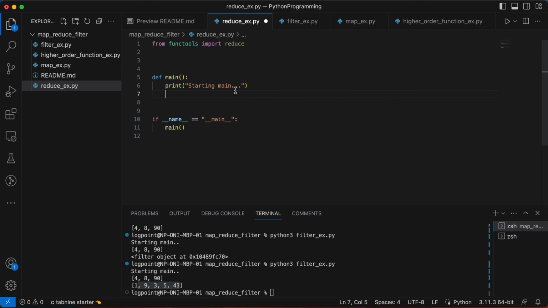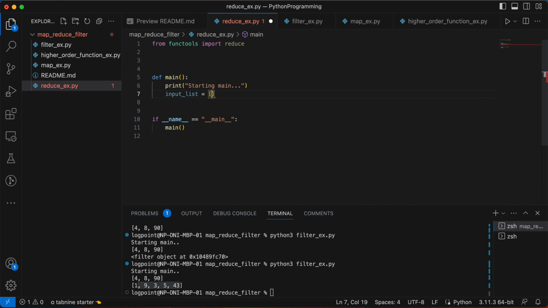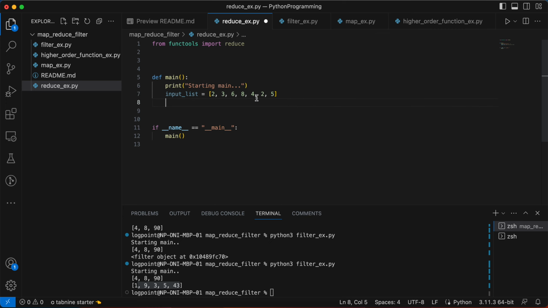First of all, let me prepare the input list with some random values. We can put any numbers here. Okay, so this is the random list. My problem statement is I have to add all items in the list. You can also try multiplication or any other thing like calculating the average, but I am summing all the items.